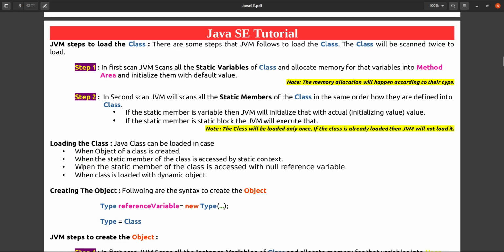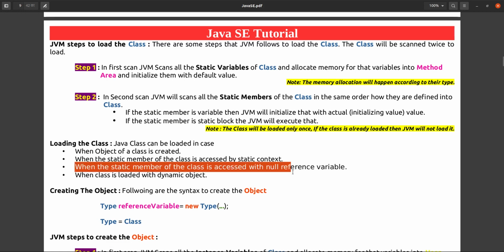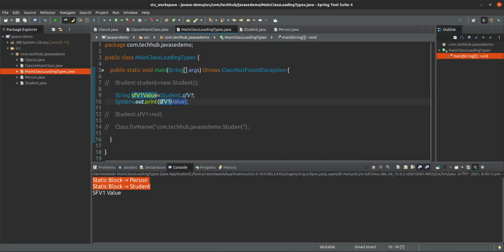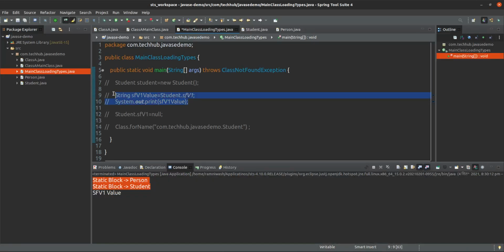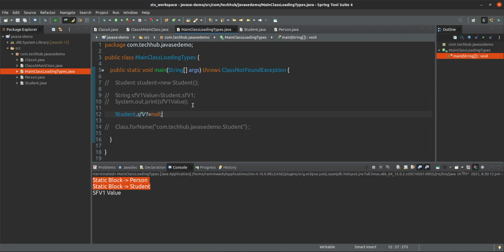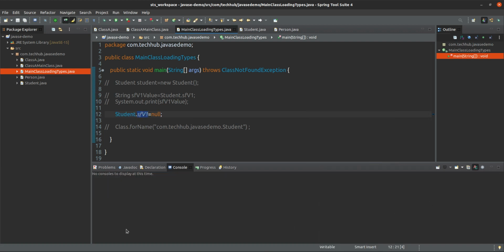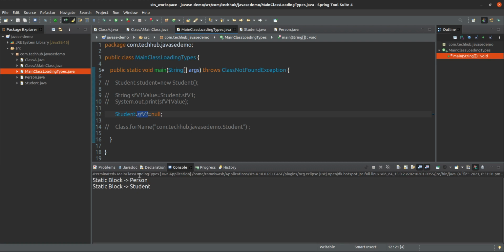The third one is when the static member of a class is accessed with a null reference variable. How? Suppose I am commenting out this statement. Next, this one. I am just setting Student.sfv1 to null. In that case also your class will be loaded. Person and Student, yes, the class is loaded.